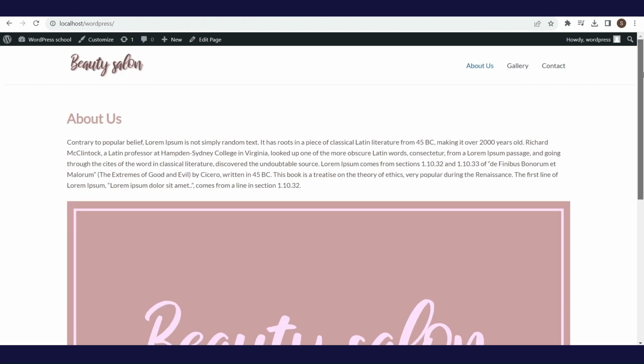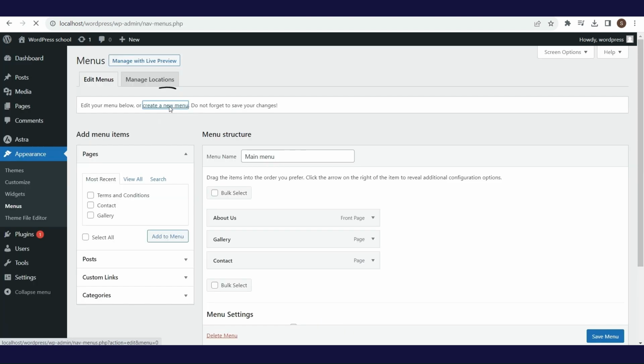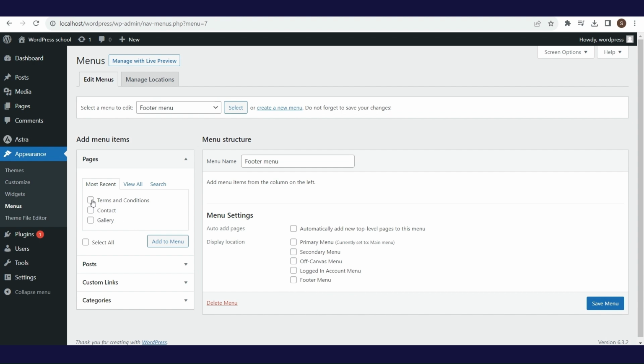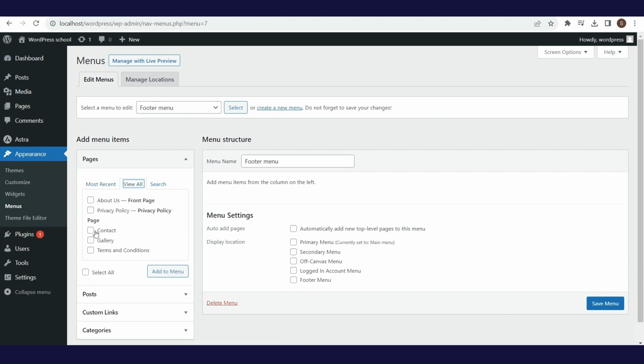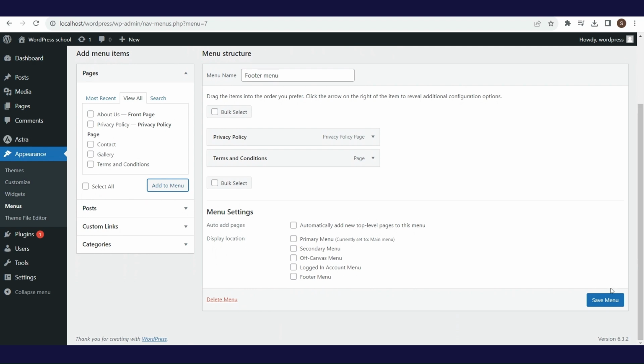The second menu that we will create will be the Footer menu, and in that menu we will put the privacy policy and terms and conditions pages that we previously created. We repeat the process, we go to create a new menu. We are defining a menu name. We are adding privacy policy and terms and conditions pages. Then, we save the changes.